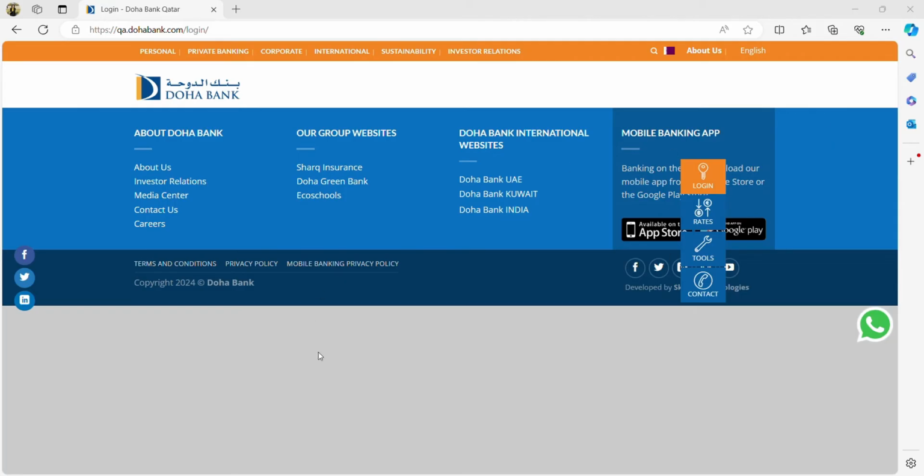Now we will be taken to the new interface, which is the login page of Doha Bank. Now at the left side of your screen you can see the login form. Over here you just need to enter your username. Similarly, enter your password over here. If you want to see your password or confirm your password, just click on the eye icon to see your password. And once you click on the login button, you will easily access your account.